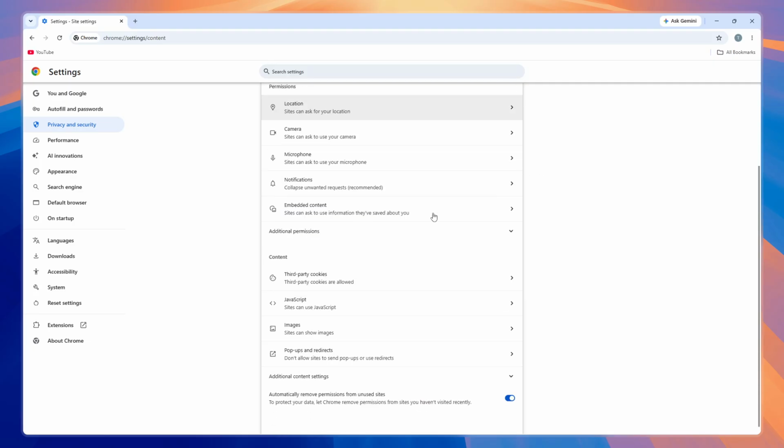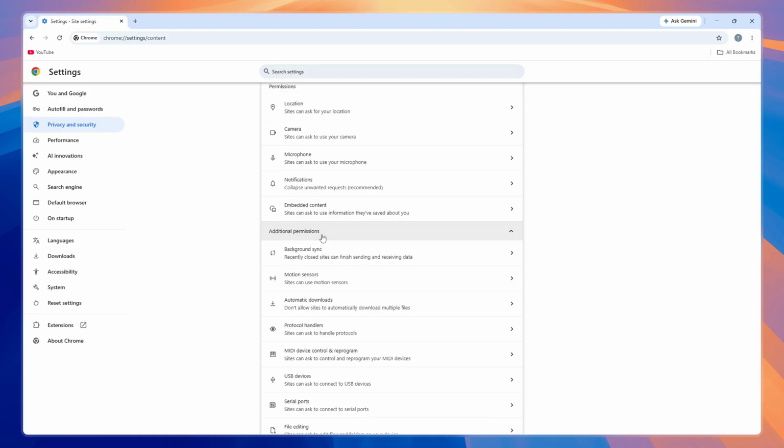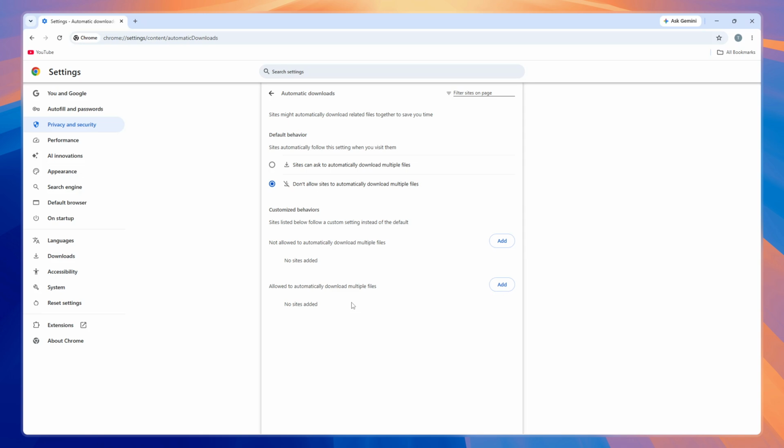Scroll down within Site Settings until you find Additional Permissions. Click on it to expand more advanced permission options that aren't part of the main categories. Within Additional Permissions, locate and click on Automatic Downloads. This setting specifically controls whether websites can download multiple files at once without asking for permission each time.